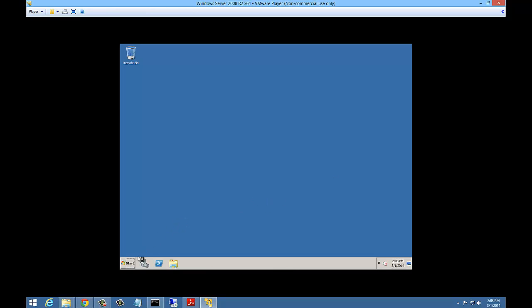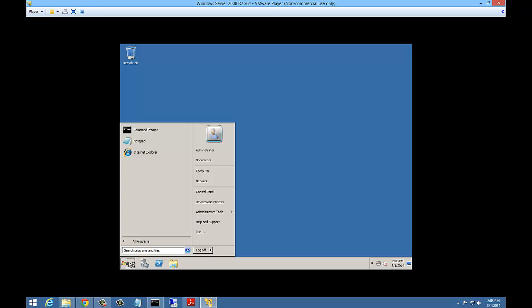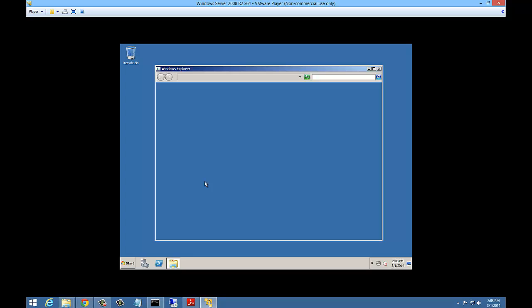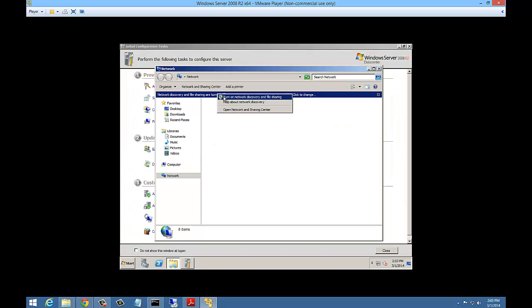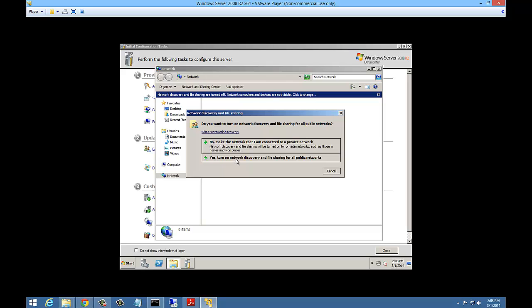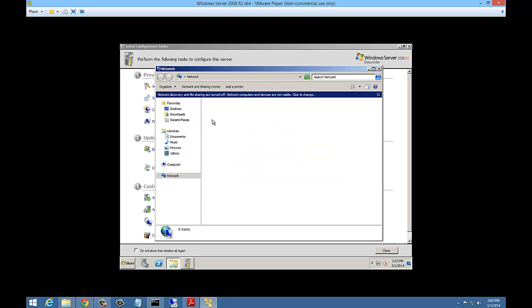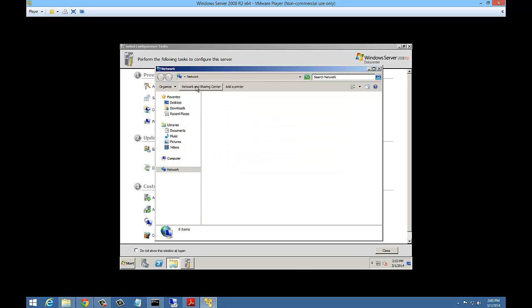Now we are in our operating system, so let's go ahead and change our IP address. First thing we want to do is go to Network, and we're going to want to turn on Network Discovery. It's not for this particular lab, but we'll want it on for later. Yes, turn on Network Discovery. Now you want to click on the Network and Sharing Center. And when that opens, it will allow us to change our IP address.